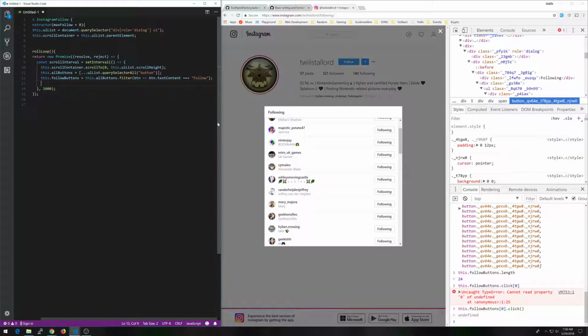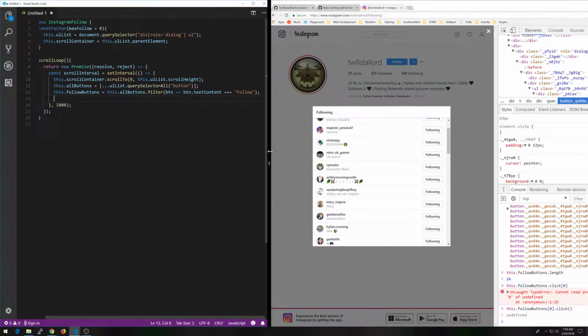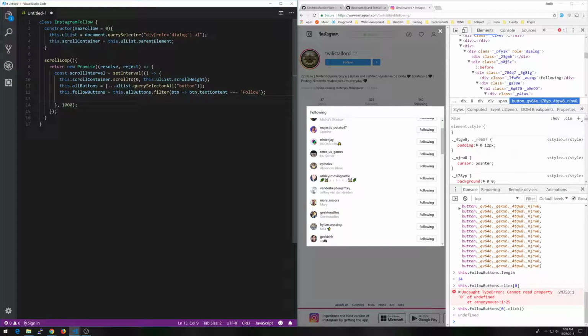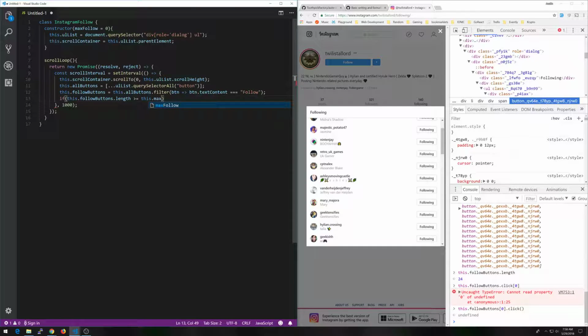And let's increase this font size just to make sure this is easy for everyone to read. Let me scroll this over just a little bit. Okay. All right, so now we've got the follow buttons. We are going to want to tell it when to stop. So we're going to say, if this.followButtons.length is greater than or equal to this.maxFollows, I wanted to hit max follows. Okay, so if it equals the max follows, this is where we need to tell it to stop.